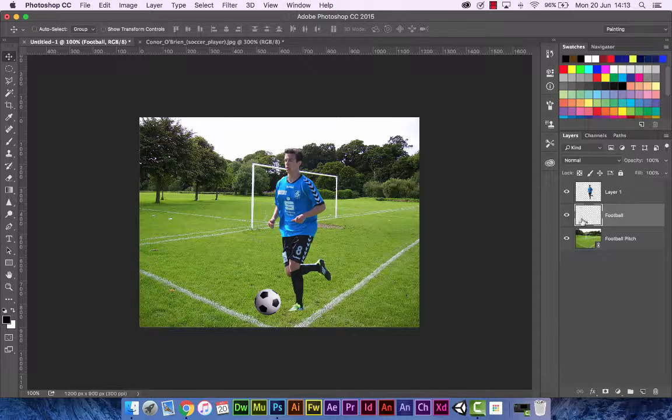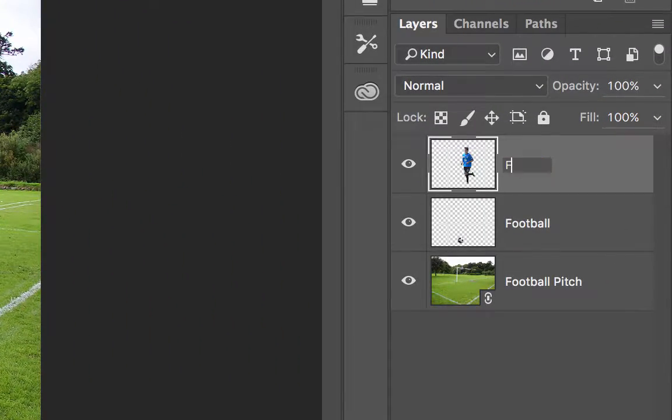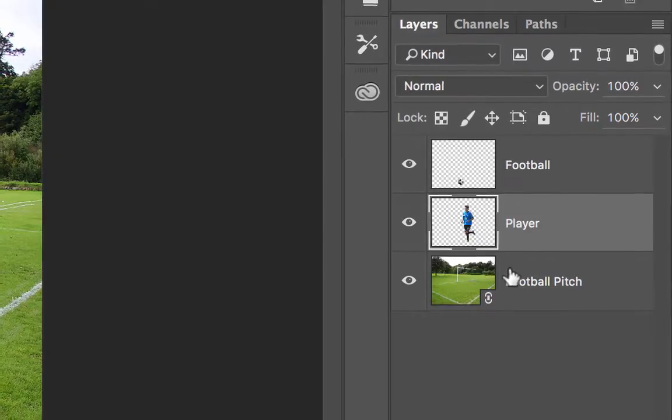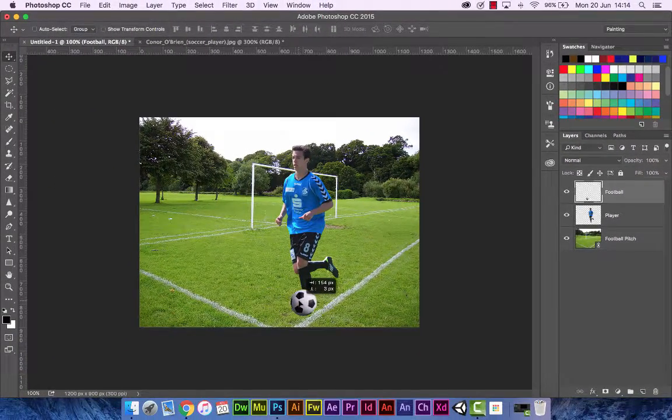To amend that, if you click on the footballer, change that to player, so you've not got the word football all the time. So click on the player layer, click and drag in between the two. So now you click on the football, it doesn't go behind the player.